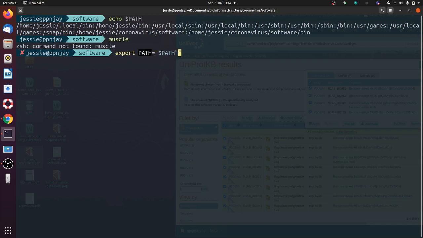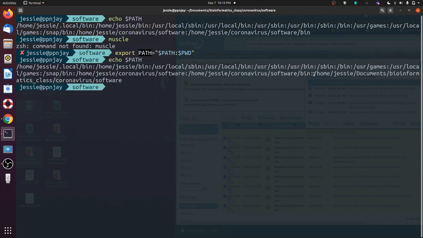But now I want to add my current working directory path. So I press enter here, export, and now if I do echo $PATH, here we have this new one, /home/Jesse/documents/bioinformatics_class/coronavirus/software.